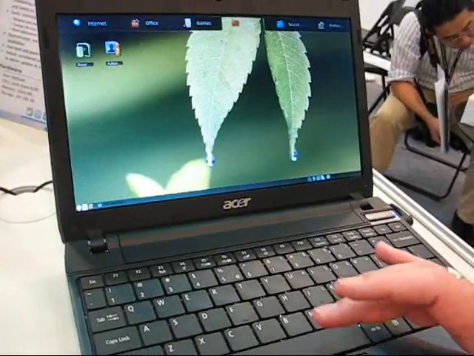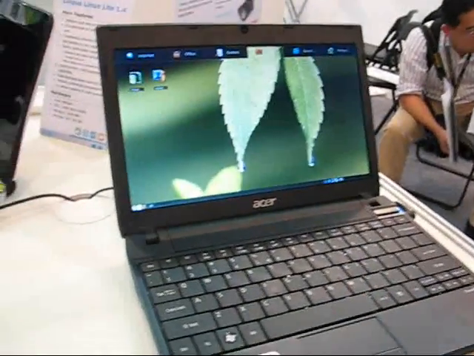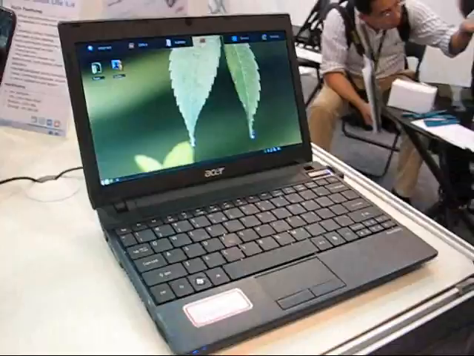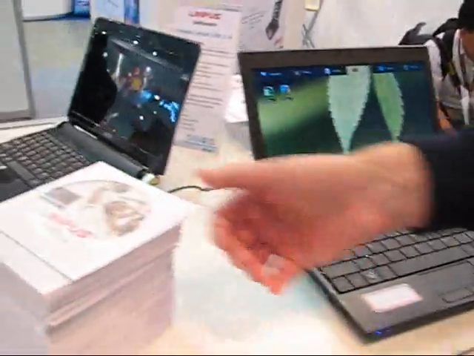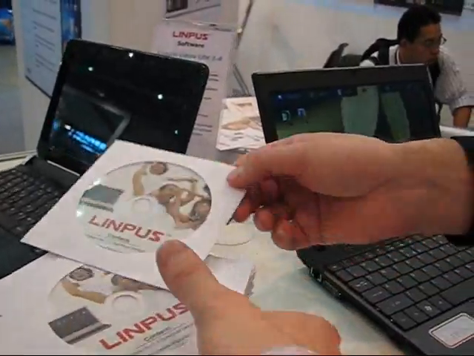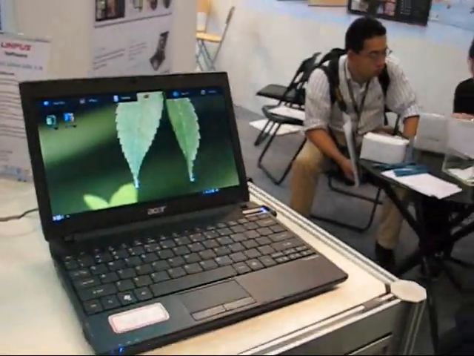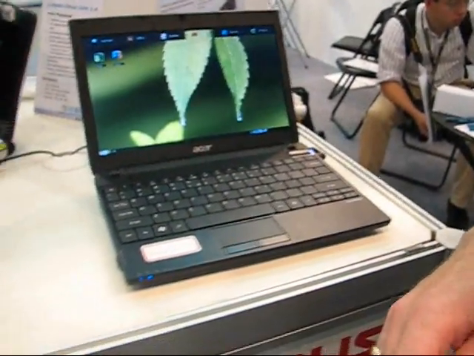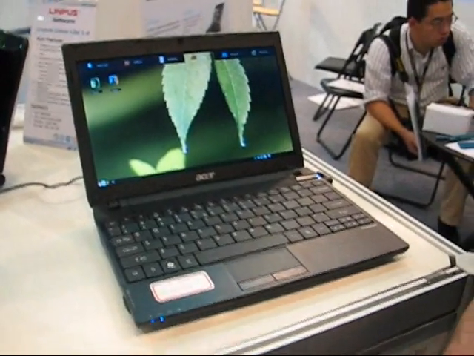Just taking a step back, Linpus Lite is available as a free download. Absolutely. Anybody here can pick up a CD. Anyone with a netbook that hasn't got a CD drive, you're stuck. But you are also trying to get this through as an end product through OEMs, right? Absolutely. This product has shipped.